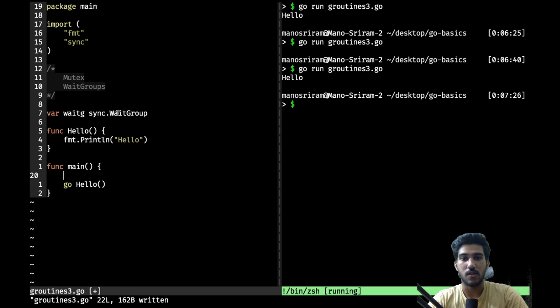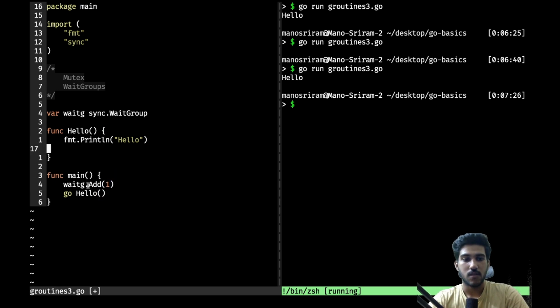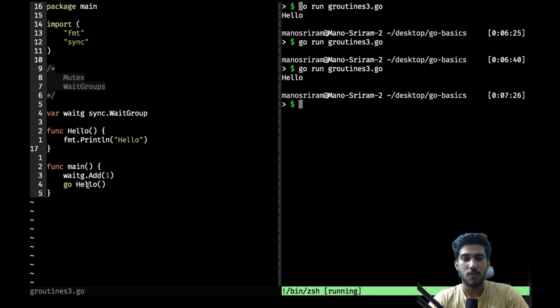Even before calling this go function, we need to tell this wait group how many goroutines we are going to use. So we need to say that using wg.Add(1). We are adding 1 because we are saying there's only one goroutine, just wait for 1. So we add 1 here, and let's see what happens now. We have added 1.